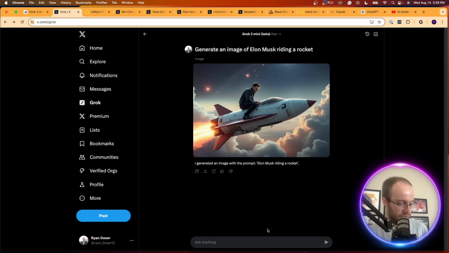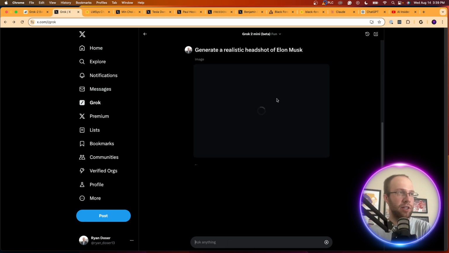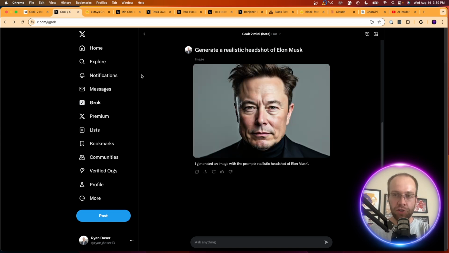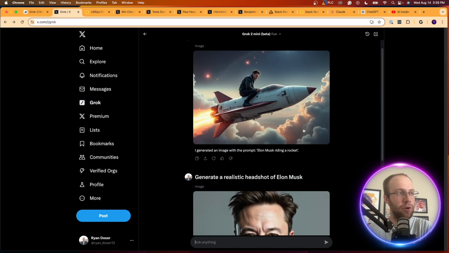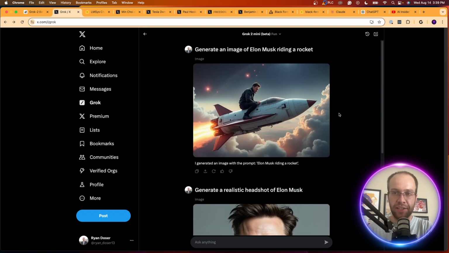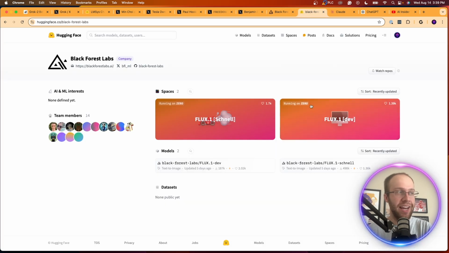Let's try one more. Let's say generate a realistic image of Elon Musk. Actually, let's do headshot. I want to see what it does for a headshot. Generate a realistic headshot of Elon Musk. So let's see what this comes up with. All right, and here's what it came up with. So again, not terrible. And if you don't have access to Grok-2, if you're not a member of X Premium for $7 a month or $8 a month, I believe it was, you can actually still access this Flux 1 AI image generation model for free on Hugging Face.